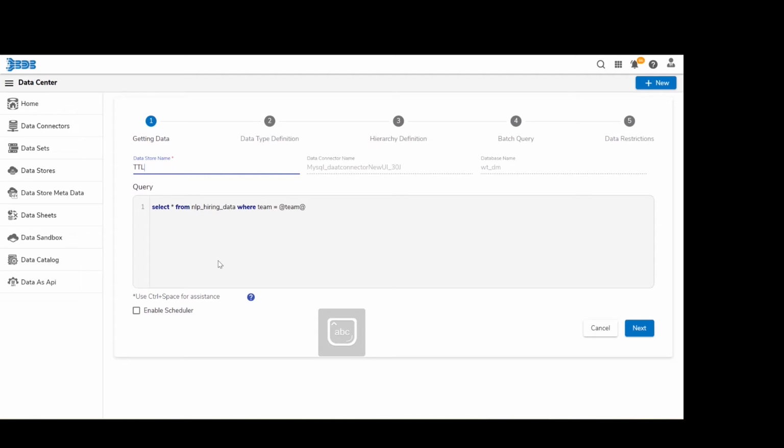We will click on that, where we need to put the query. Whenever we create any data store, we will have two options, enable the scheduler, or not enable the scheduler. If we enable the scheduler, the data will always refresh at a certain time and it will always be kept in memory. In case we do not enable the scheduler, what will happen?